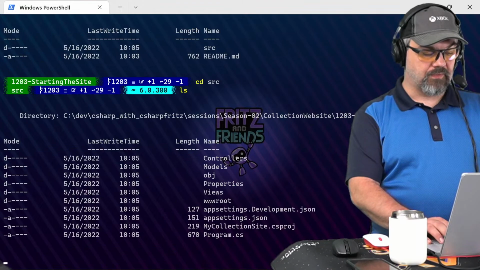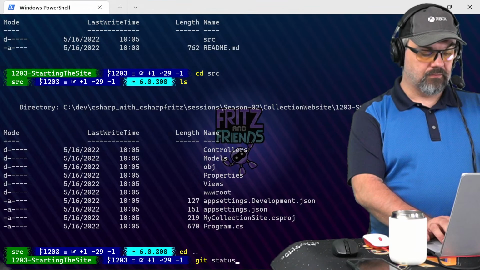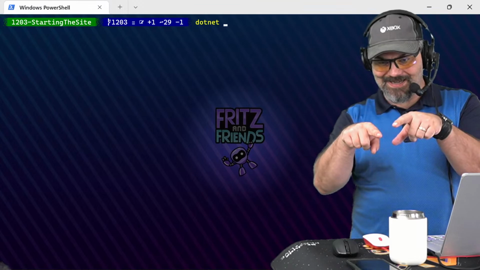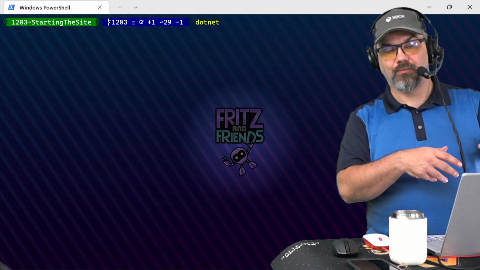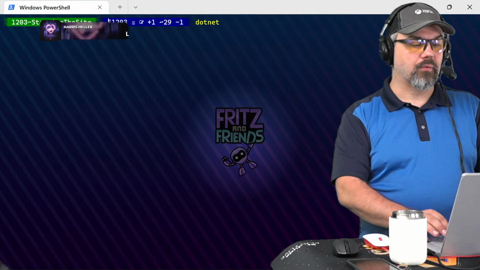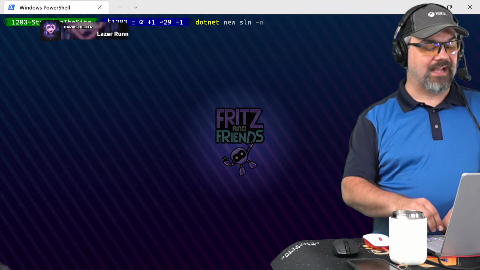All right, so there's my source folder right there. There's the content for my application. What's this 29 things that have been changed? That doesn't matter to me. I'm going to create a solution file now. So a solution file is what we use in order to maintain and open inside of Visual Studio, whether it's Visual Studio 2022 and its predecessors, or Visual Studio for Mac. It allows us to open a collection of projects as one unit and be able to manage and work with them. So I'm going to create .NET new SLN, and I will specify a name using the dash N switch.